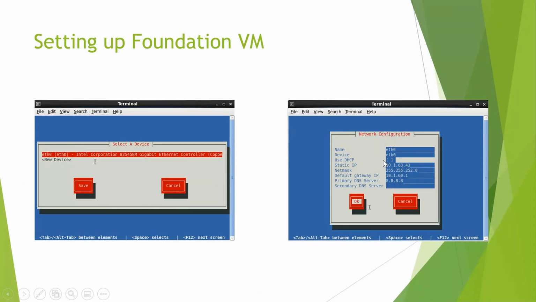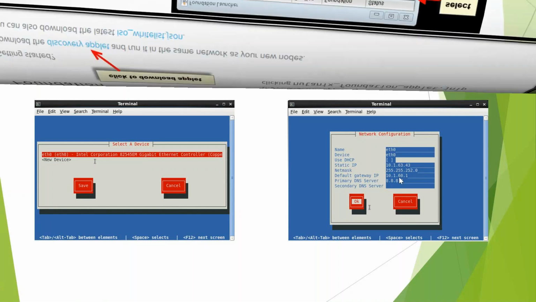Because the foundation VM is installed on your laptop, and your laptop is connected to the same switch where your nodes are connected, the IP range should be the same. So if your servers are using an IPMI range from 10.163, and they are using 44, 45, 46, then you can probably take 43 as your foundation VM IP. So this IP allocation part you have to do, and then it is done.